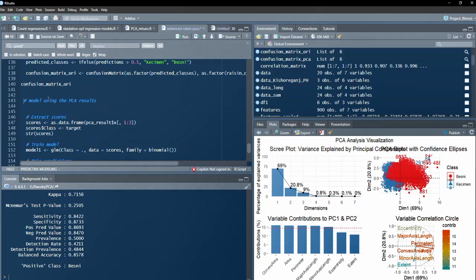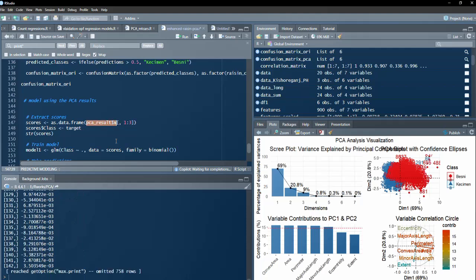Now we'll go to the model using PCA results, and to get the PCA results we'll have to collect those scores, and those scores will be collected in a data frame using as.data.frame PCA result $x. This is actually a matrix, and you can see the matrix indices. We are going to convert that to a data frame, and only the first 3 columns of that matrix we are going to select as a data frame.